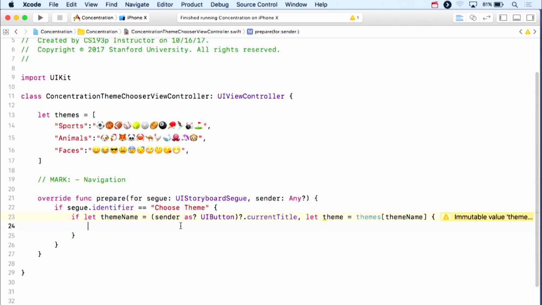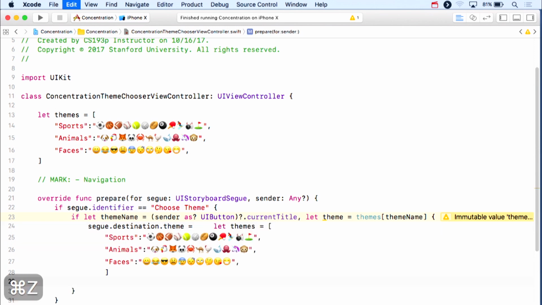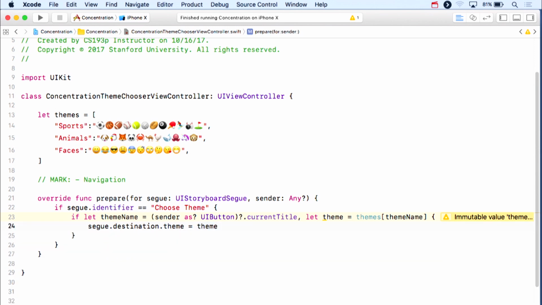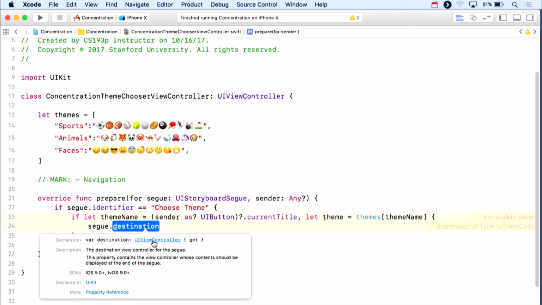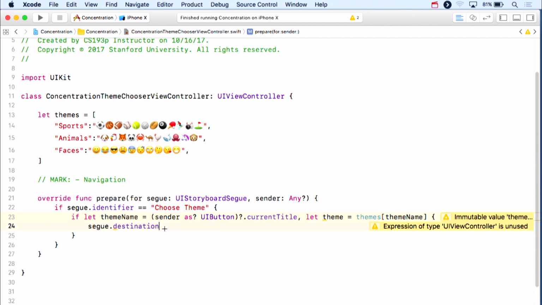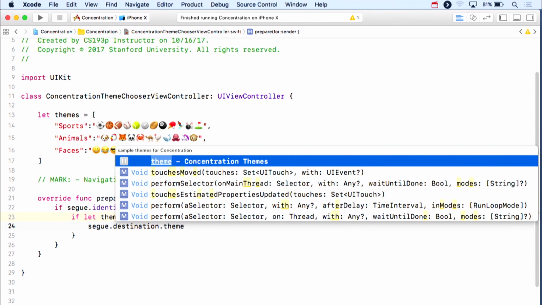Now I need to prepare the destination. So I'd like to say something like segue.destination, set your theme to be this theme. Oops, not that theme, this theme, okay? But I can't do that either. Because again, this segue destination, let's look at the type of this segue destination. Option-click on it. It's of type UIViewController. And of course, UIViewController does not have the var theme, so we can't do that.